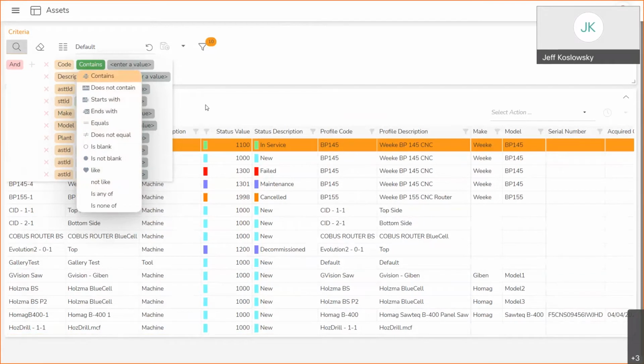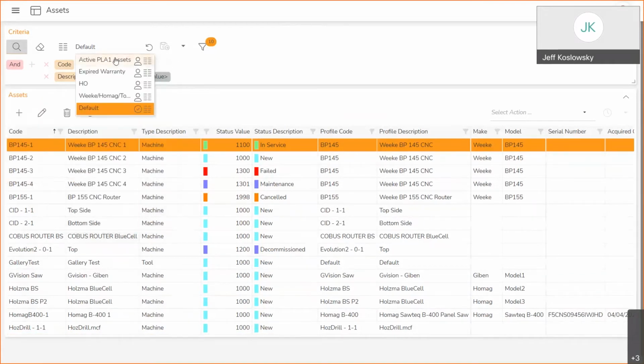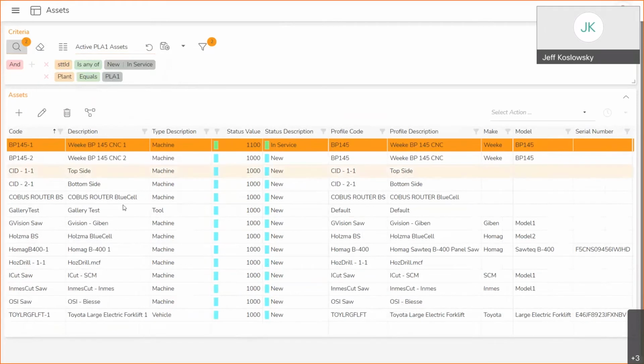So just an example, I'll pull up one of my saved searches here where I'm saying where status is any of new and in service. So either new or in service and plant is equal to plant 1. So if I do that find now, on that search, now I've got a much smaller list, and I'm only showing in-service items that are linked to plant 1 for these assets.